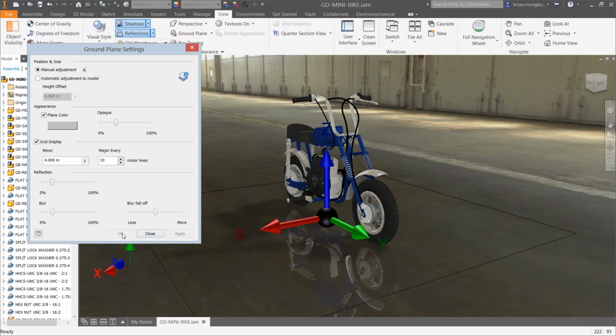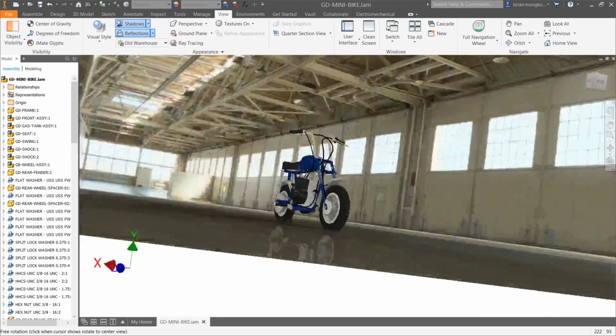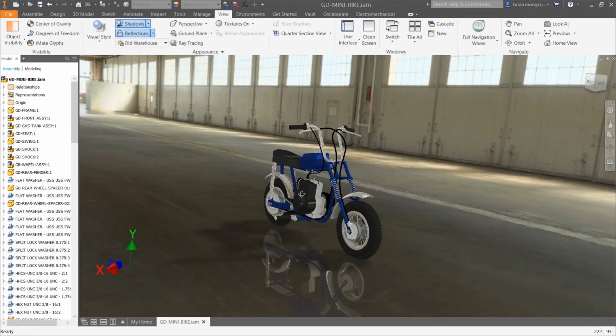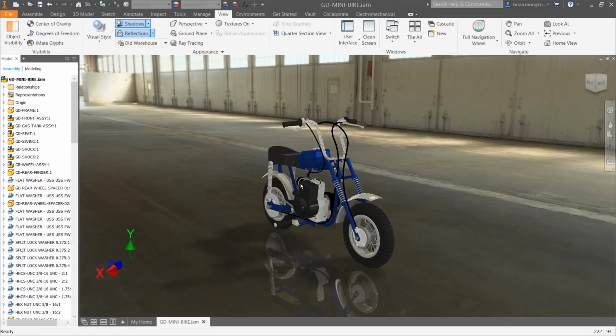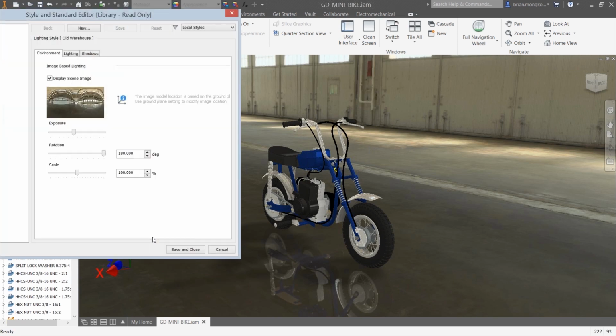And next, if we want, let's say this angle of the bike and that part of the background to show, what we want to do is actually locate the view first of our model. And then I'm going to go over here to our lighting settings and go down to settings. And now I can use this rotation tool to rotate the background into position with respect to the model there.